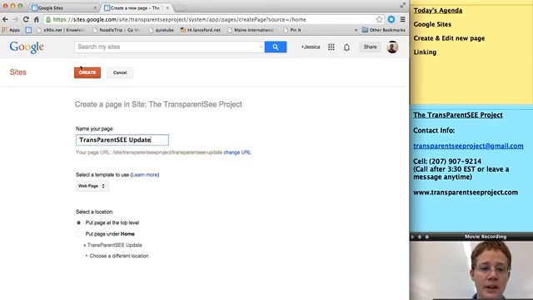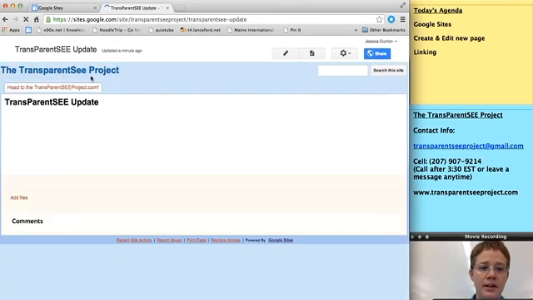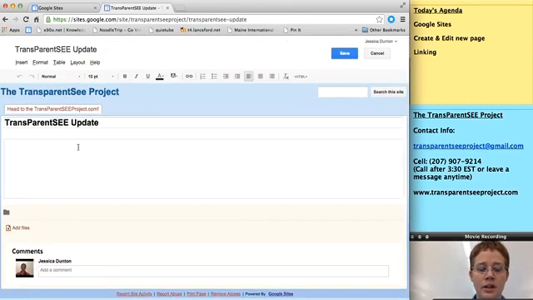So give it a name. Then again, with Google, come up to the top. Don't go through the stuff and click at the bottom. There's nowhere to click. So click Create. And then what will happen after you click Create is it will bring you to your new page. So this is the Transparency Update.